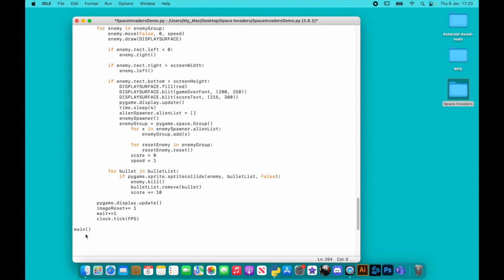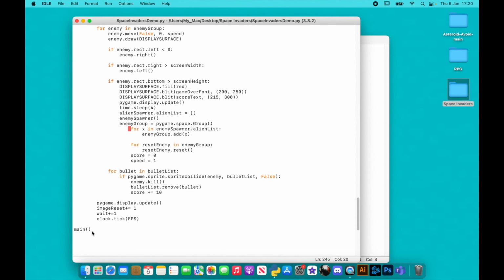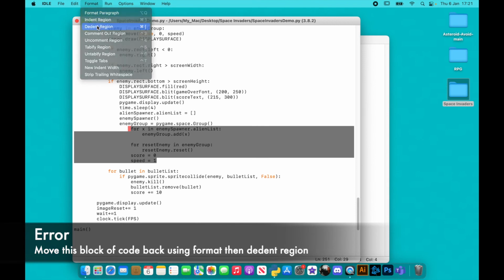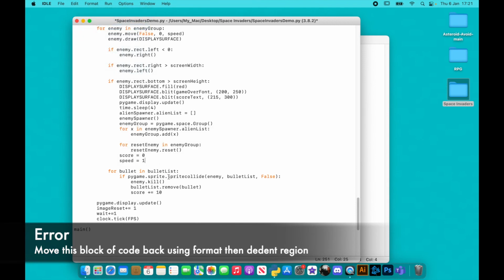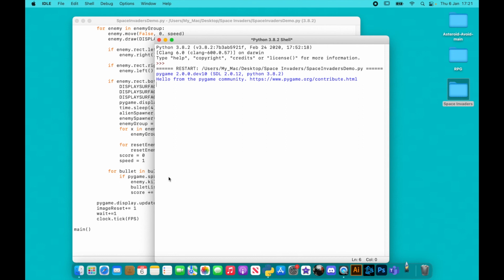Okay. So I've just written main, open close brackets here, which is going to call the main loop of the game, which is going to create all of our classes, which is going to get our game loop running. So moment of truth time now. There's always at least one error, isn't there? So let's have a little look here. Unexpected indent there. So this block of code didn't need to be indented, so I'm going to highlight it all, dedent that region, and let's try that again now. I'll be impressed if that was the only error. Let's see if it works.